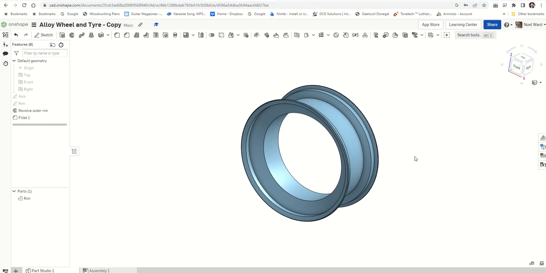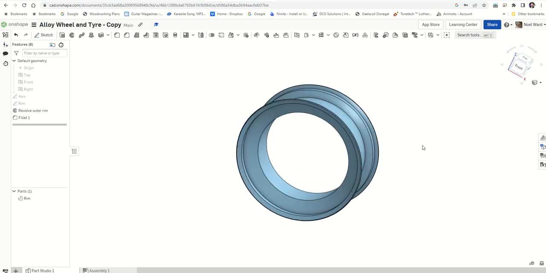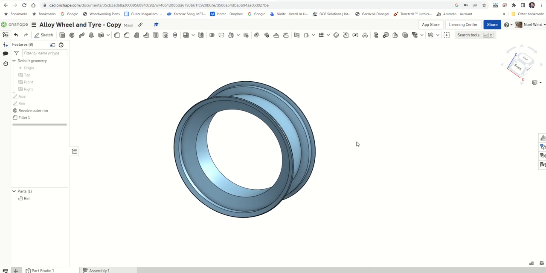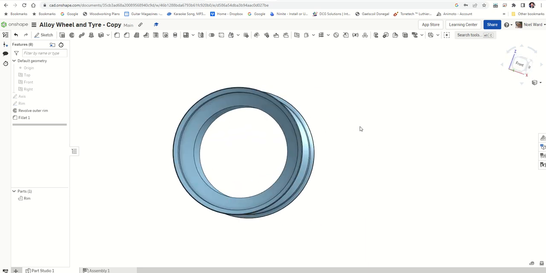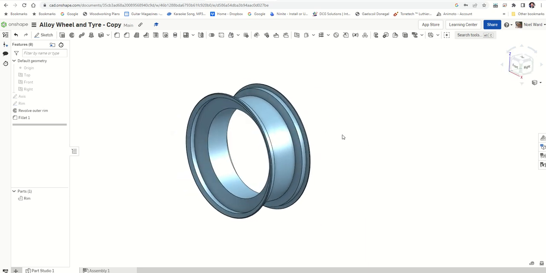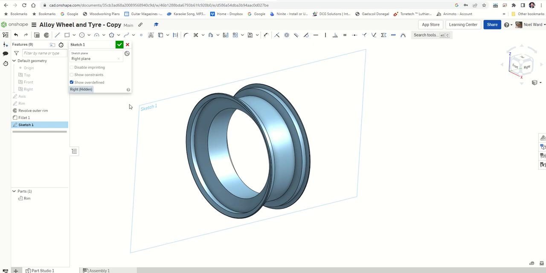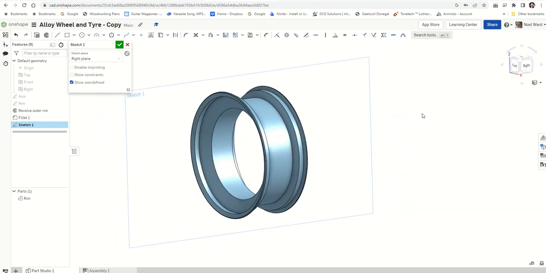Okay, so I've got to go back in this here because I didn't put in the audio, and this is why it's come up as a new video. So where we want to start on this here, hopefully I'll be a little bit quicker if I get on with it. I want to sketch on the right plane. And you can see it's picked up that there straight away.